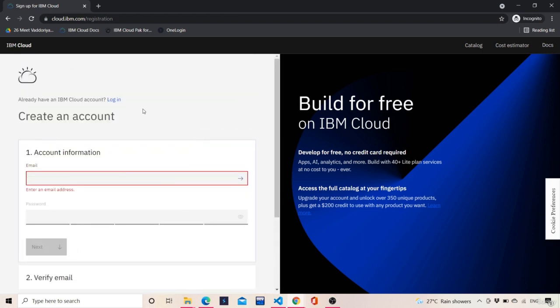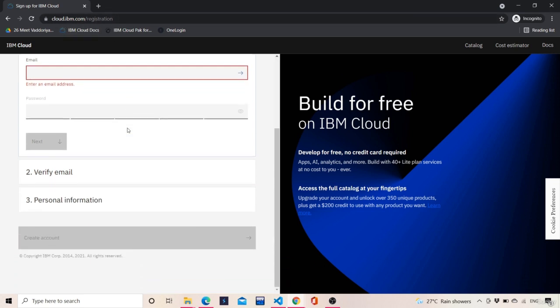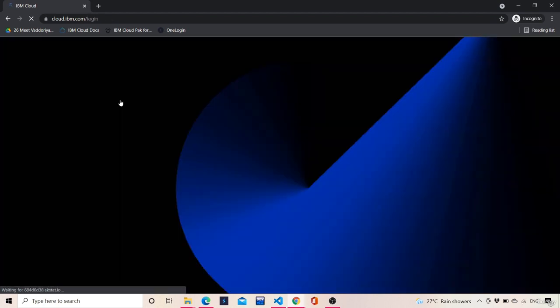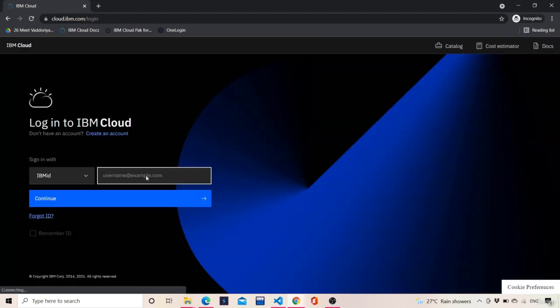Hello. I hope everyone has registered on their IBM Cloud accounts. If not, just create one. If you are new to IBM Cloud, you can create your account on this page, cloud.ibm.com/registration, enter your details, and then hit create account. A verification link will be sent to your email. Just click on it and your account will be verified. If you already have an account, just hit the login button, and you will be redirected to a login page where you have to enter your credentials, basically your email ID and password, and then hit continue.